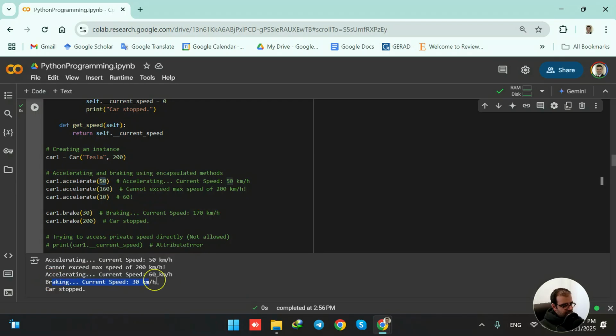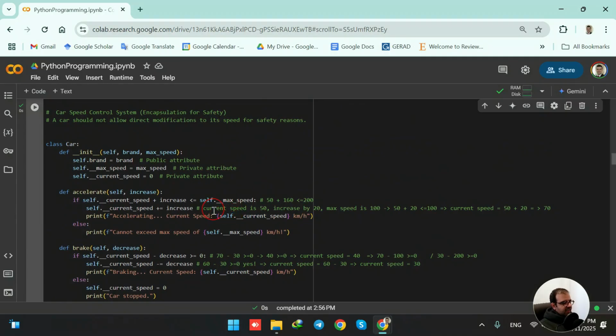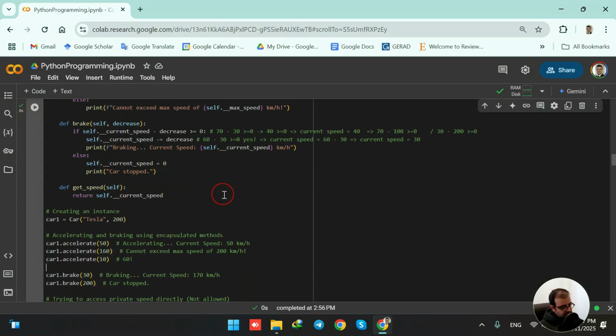Then we are going to break by 30 units. So 60 was the previous current speed minus 30. The result will be 30. Then finally, we would like to break by 200 units, which is larger than what we have. So it is going to show this message, car stopped. Actually, this is how we can modify private attributes using different functions here in Python.